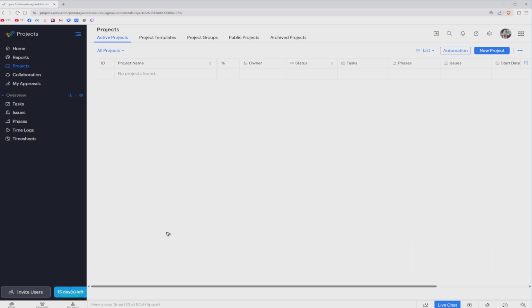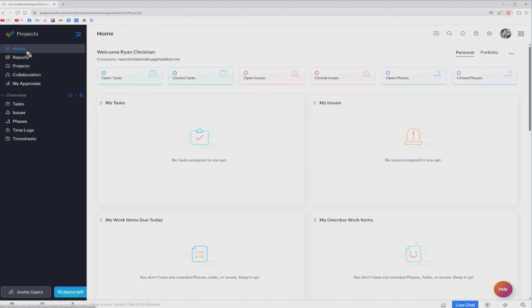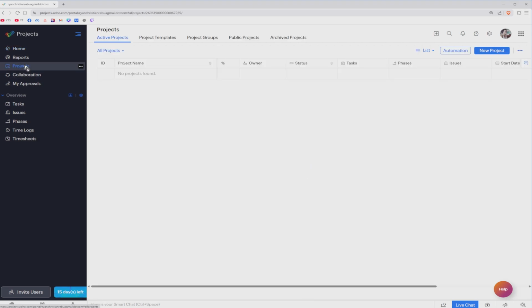All right, so first up, you've got to log into your Zoho Projects account. And once you're in here, first up, you'll land under the Home tab. What you'll do is go to the left panel and find Projects. You can click on it or click on the 3 dots and click on New Project.